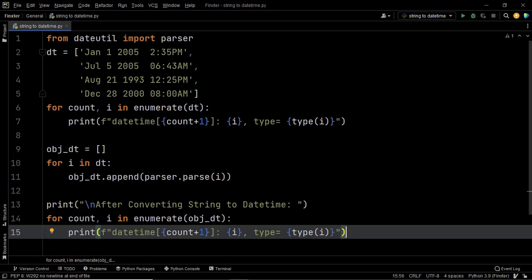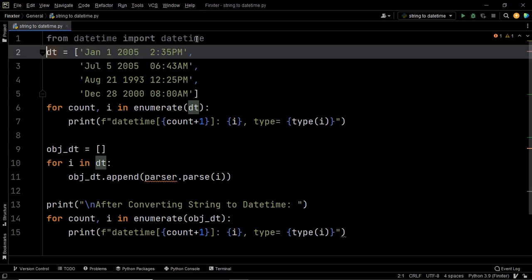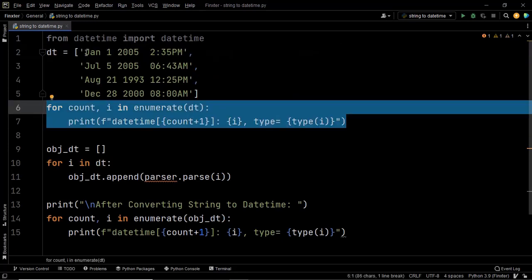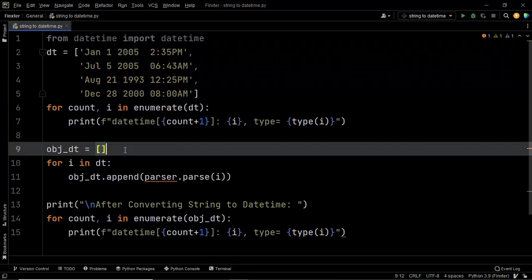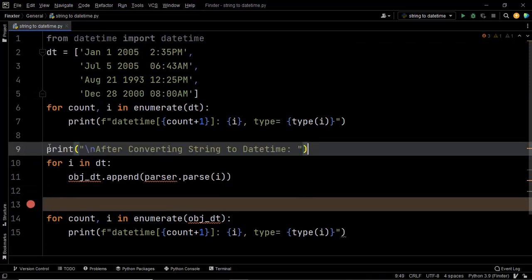So what I'll do is explain the final method step by step. So please follow along. Initially, we have to once again take the help of our datetime module. So let's say from datetime import datetime. We have now imported our datetime module. Then we go ahead and print each datetime string within our list dt. And now the actual game begins. We will now convert the datetime strings to datetime objects and print the output accordingly.